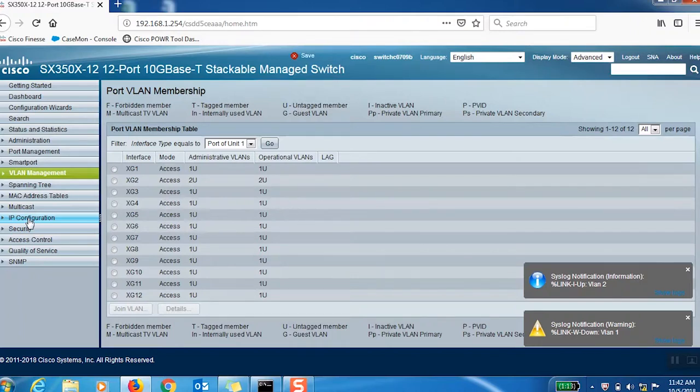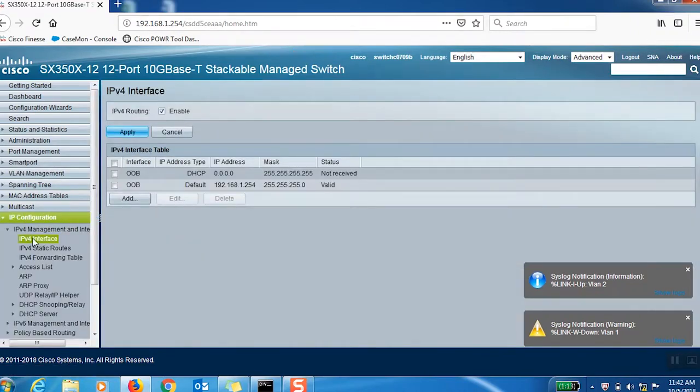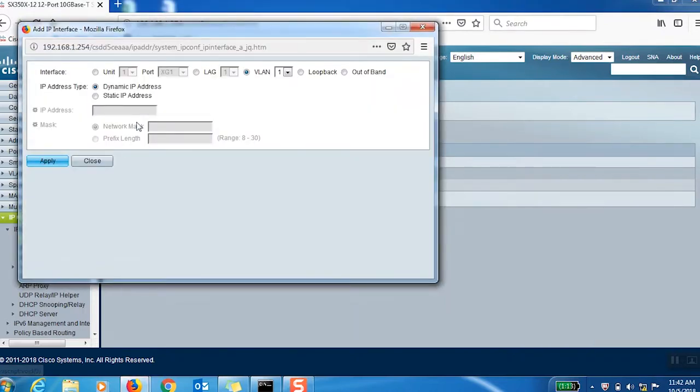To assign an IP address, click on IPv4 interface under IP configuration, then click Add. Here, we'll pick VLAN 1, which is selected by default, then check Static IP Address and set 10.1.1.1 as our IP address. We'll set our prefix length to 24, then hit Apply.